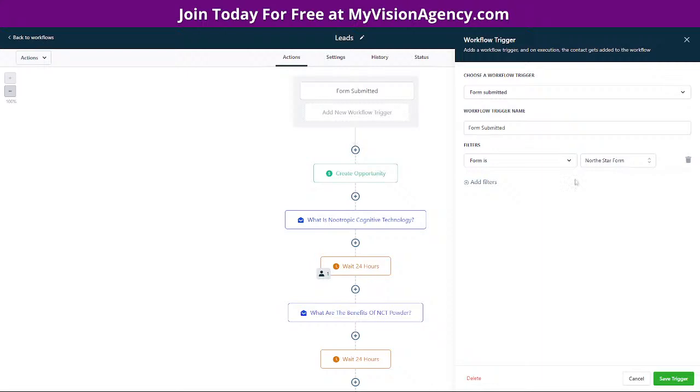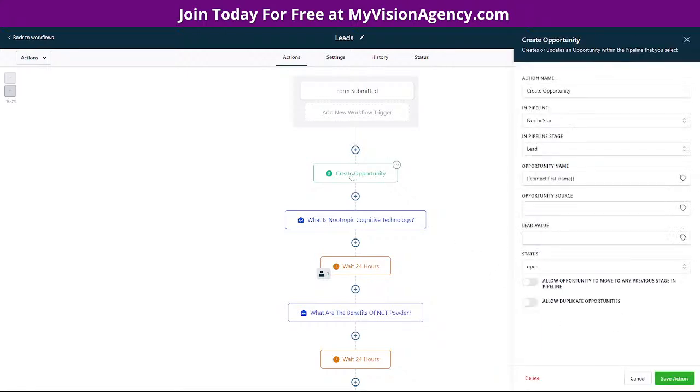So I'm going to go to the leads first, and as soon as they fill out the form, this is what's going to happen. Filling out that form makes you a contact in our CRM. And then we want to create an opportunity. So we're using the North Star pipeline, which is the only one we have in this account, and then we want to make this a lead.